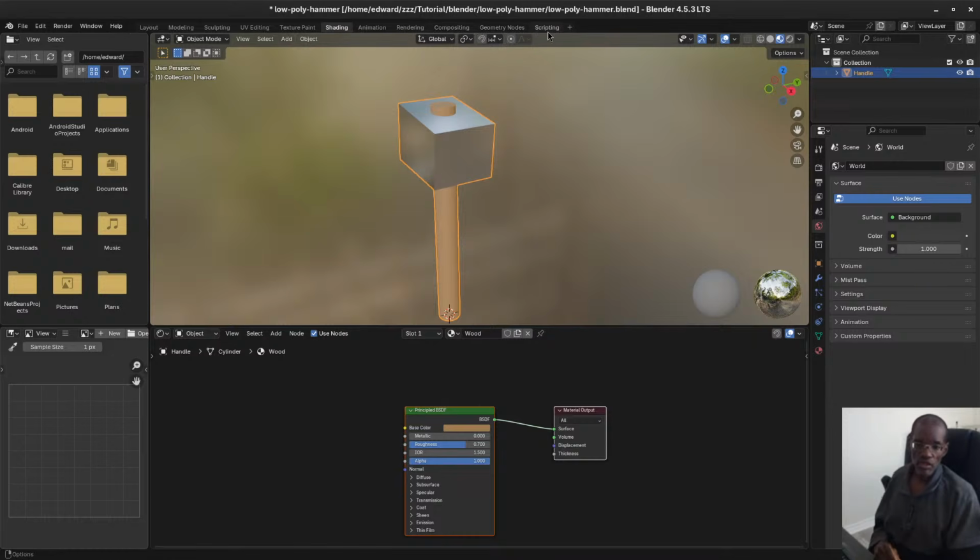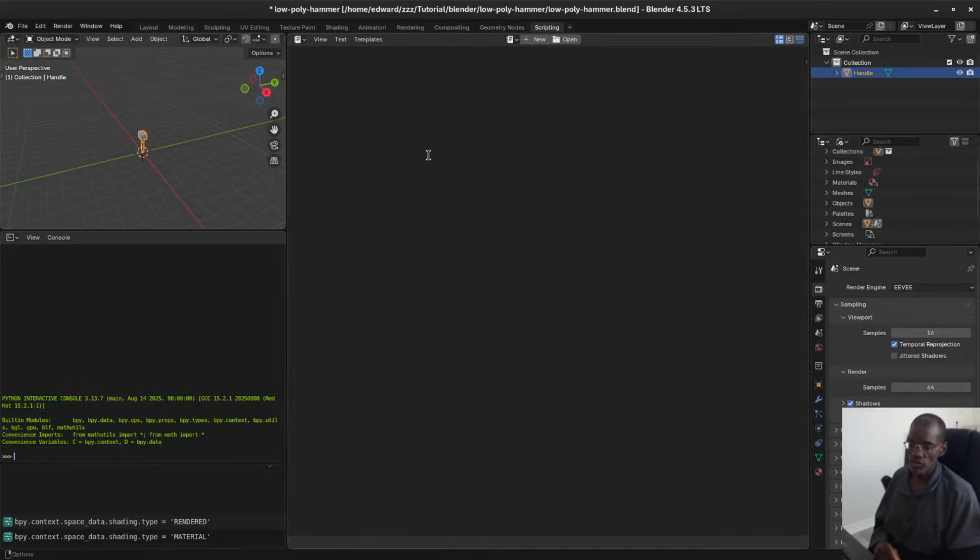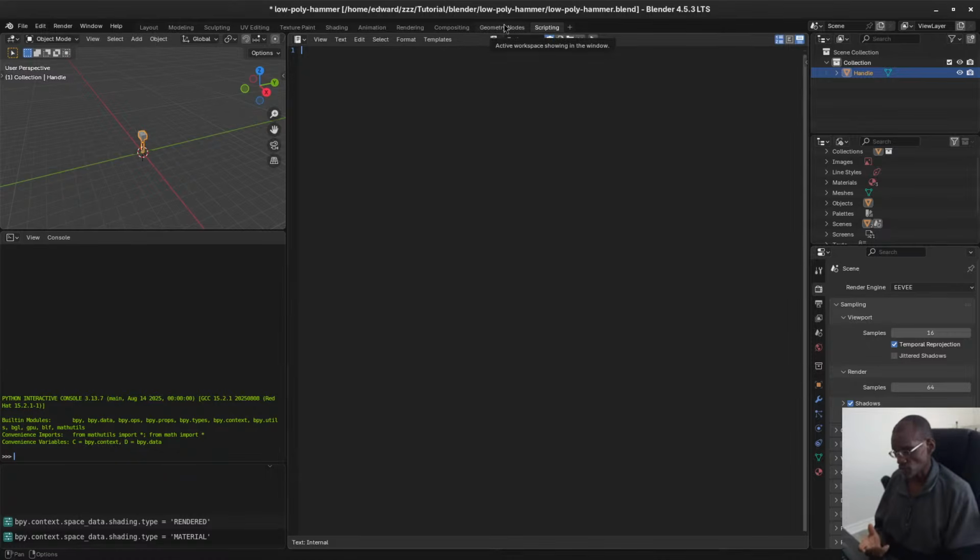So let's go to the scripting tab. Here in the scripting tab, you can simply copy and paste. So you click new, and then you can paste the script here, and it will also generate the same thing, and you save the file as well. And then when you're done, it should export automatically.